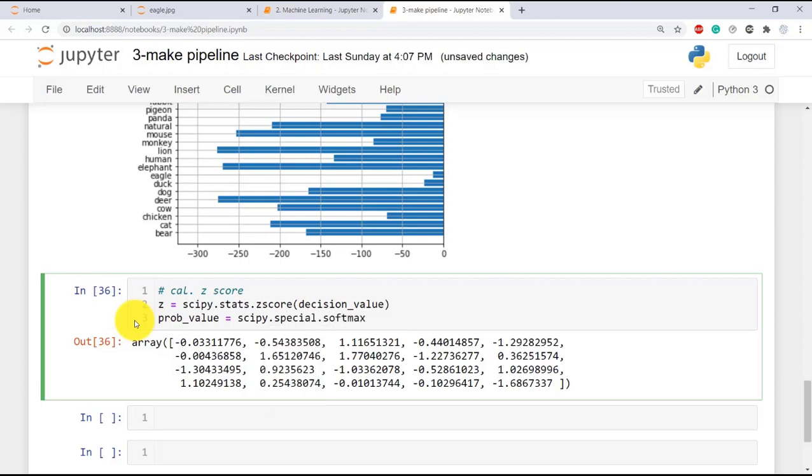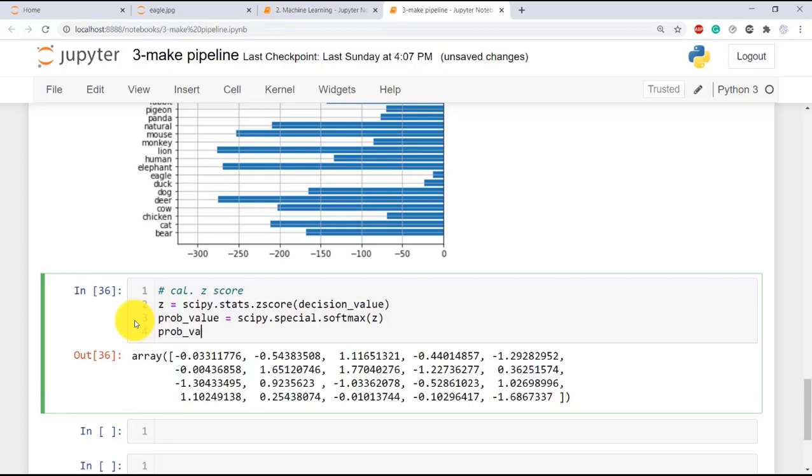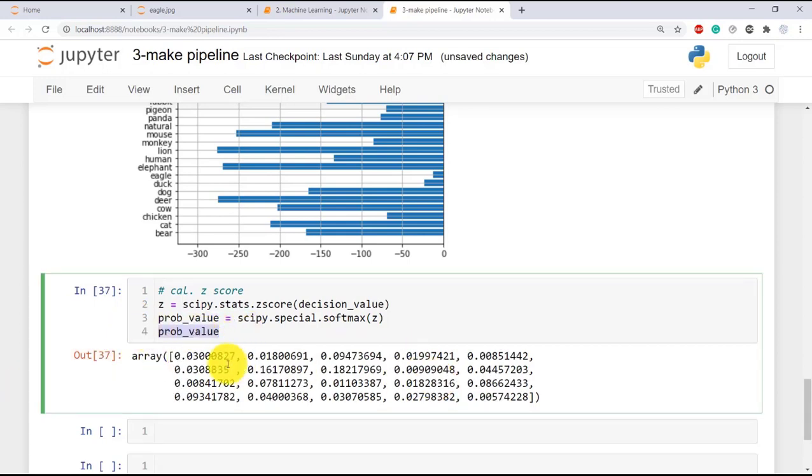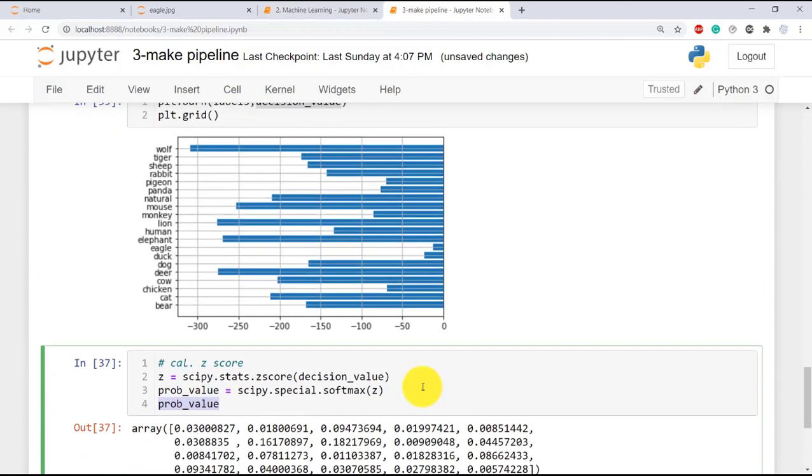What softmax will give you is all the values between the 0 to 1 scale, and the sum of all the values is equal to 1. That's a very good thing about softmax. Just pass the z values and calculate the probability values, and that's it. So we can see this is the probability for each and every class.